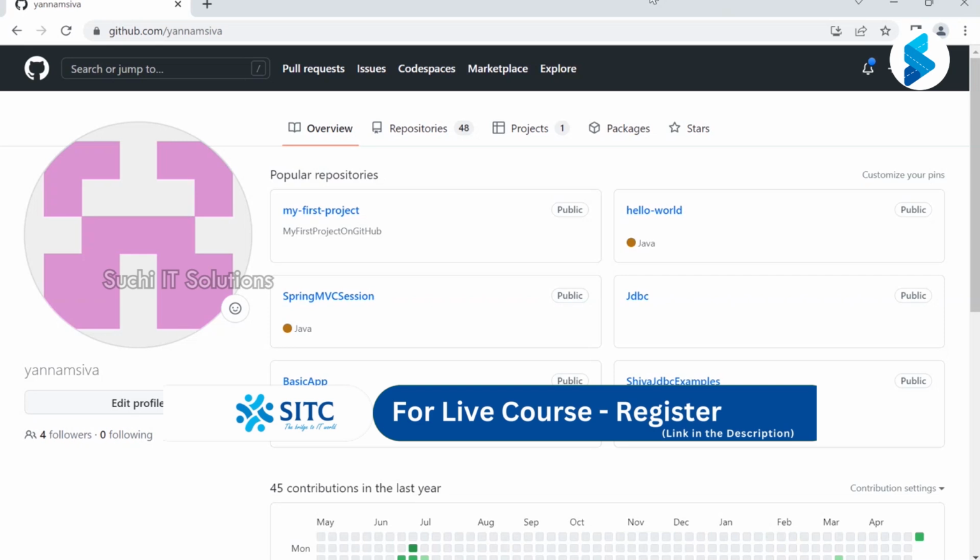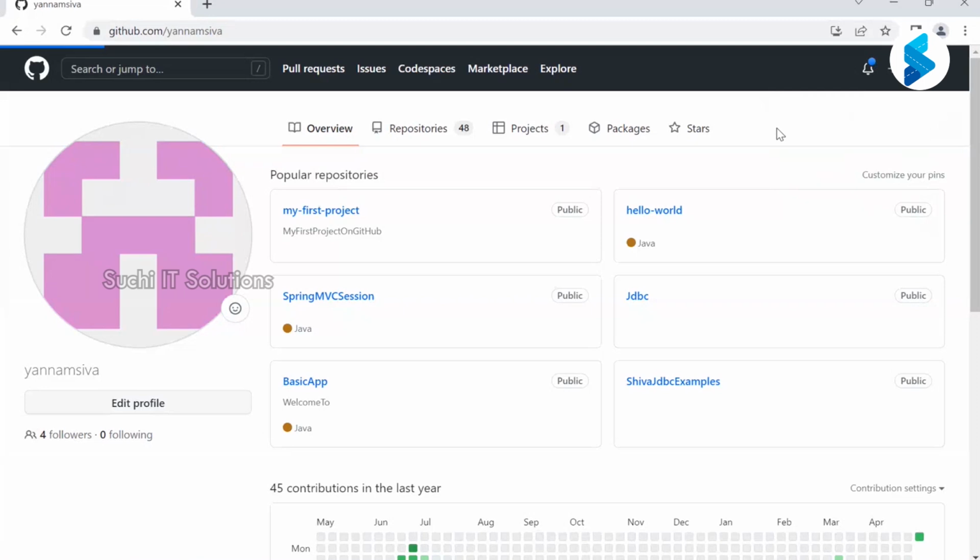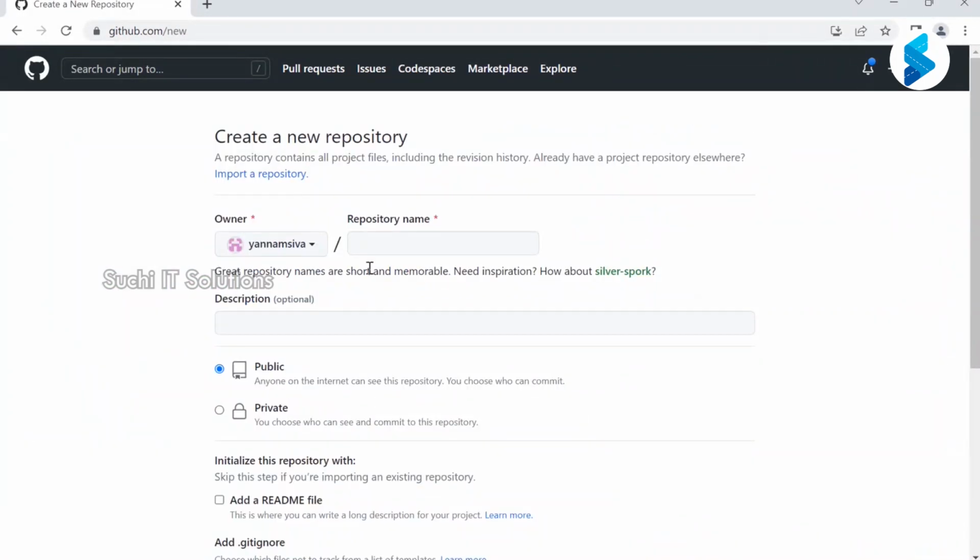Now I want to create a repository in GitHub. Let me create a repository here. New repository, right? Click create a new repository. Here you can give any repository name. I will name it practice 2, just for practice, and I will delete it later. Is it clear?